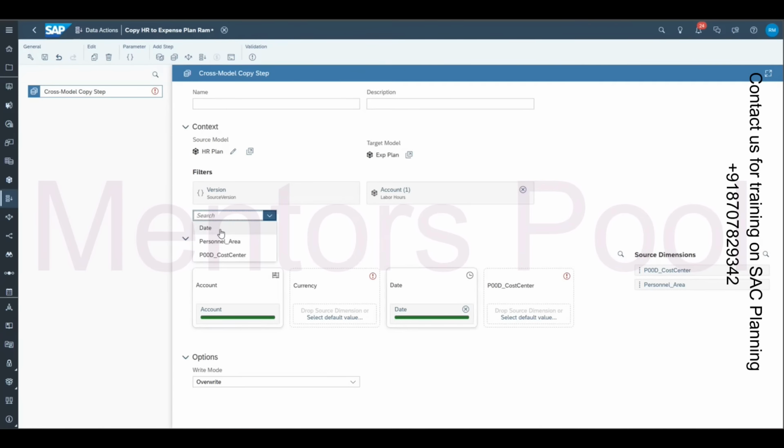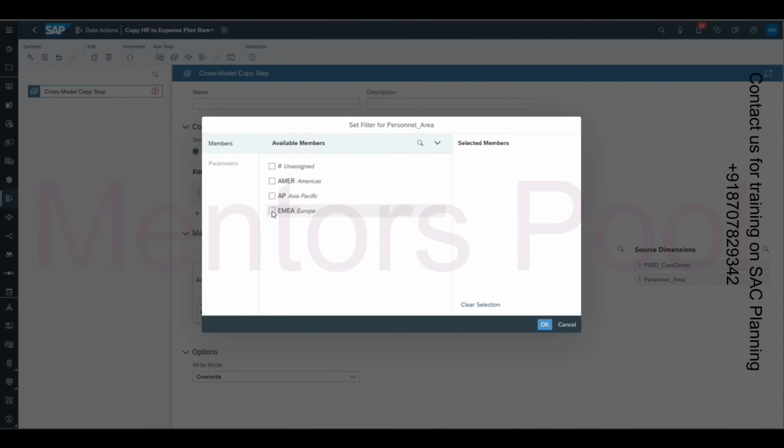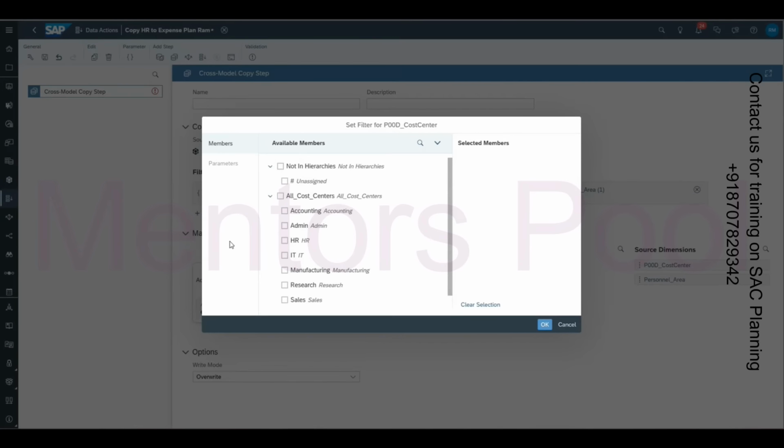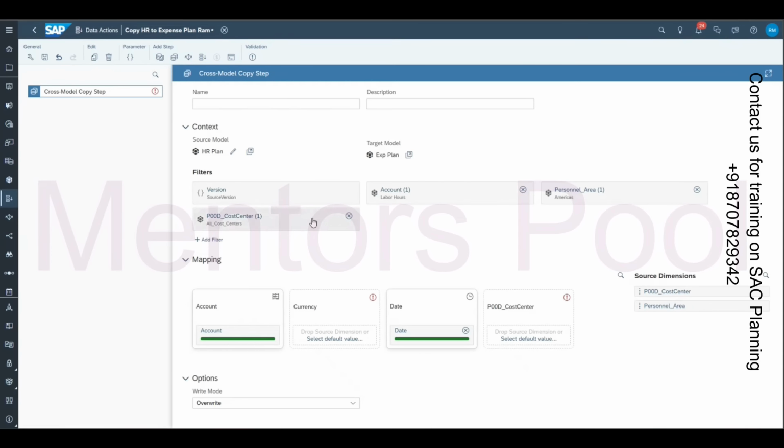Okay. And then I want to filter out some personal areas because we are only planning for Americas. I'm filtering that out as well. And cost center, I want all cost centers. I'll filter that also. So all these areas where we are applying filters, they can all be parameterized. There is no stopping you there. If you want to try something using a parameter, yes, go ahead and try it.